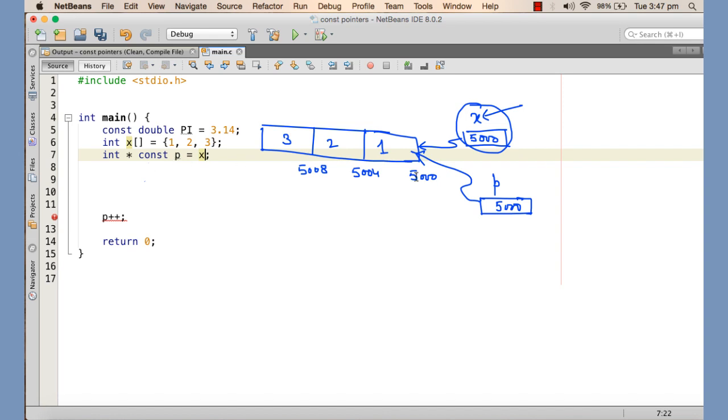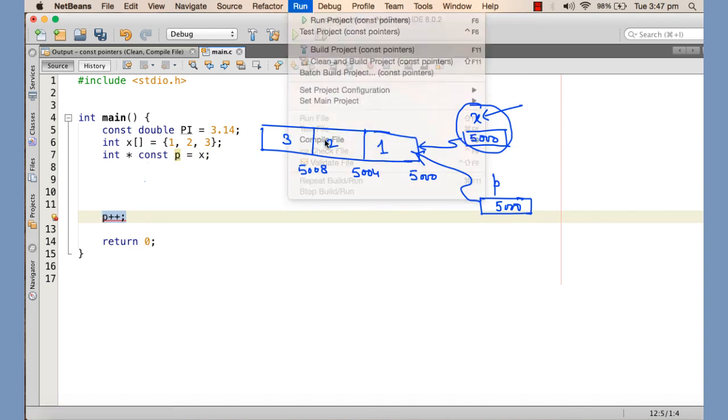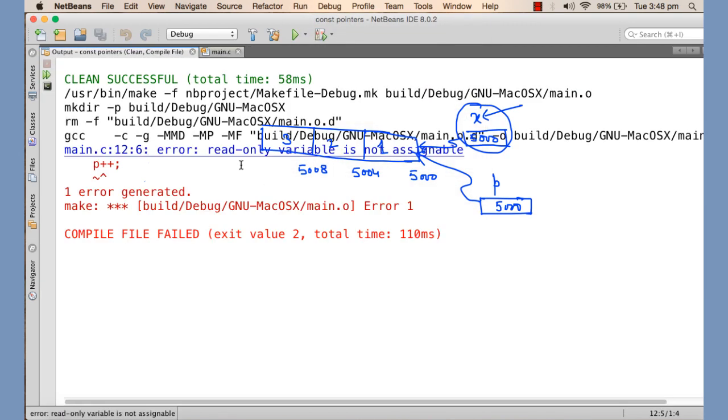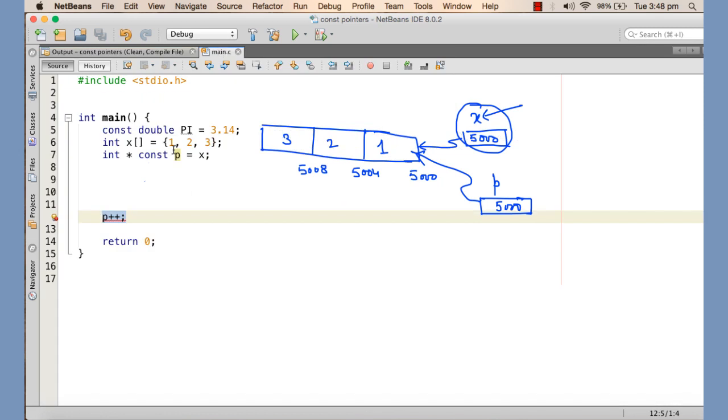Now p equals x, that means p is having this 5000 and pointing to the first location. Okay, now this is not going to be an error because I have done that in the first line when I am doing the declaration. Now here it's going to be an error again, because after that we are just changing the content of p. Now this is only going to be one error instead of two errors. You can see that it is at line number 12 and column number 6.